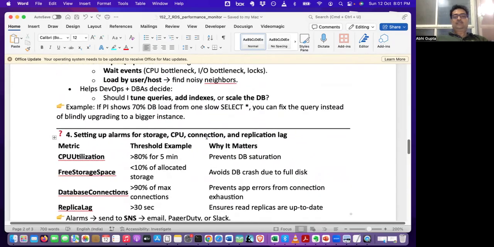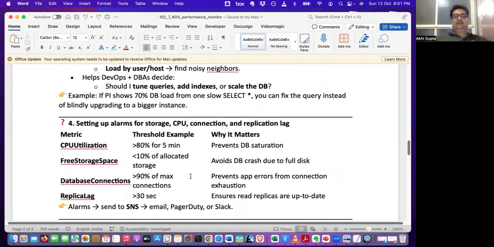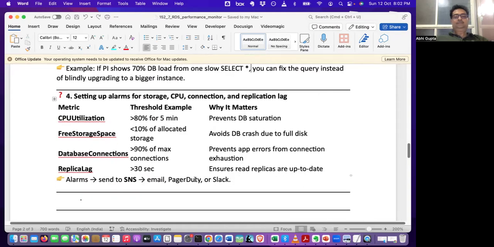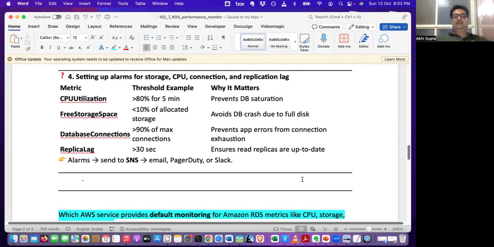So, setting up alarms for storage, CPU, connections, and replica lag. For thresholds, we need to set CPU utilization greater than 80% for 5 minutes, which prevents DB saturation, and free storage less than 10% of allocated storage, to avoid database crash due to a full disk. And then we set the alarm to SNS. SNS will go to email, PagerDuty, and Slack. So they have to subscribe to the SNS notification: email, PagerDuty, Slack, etc.